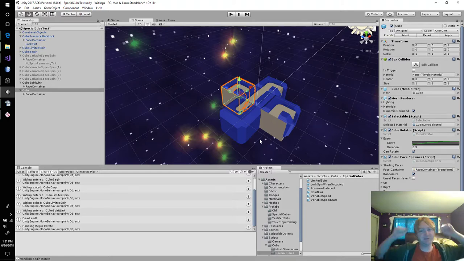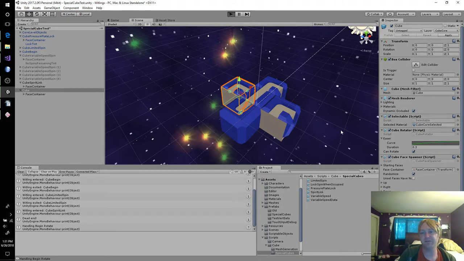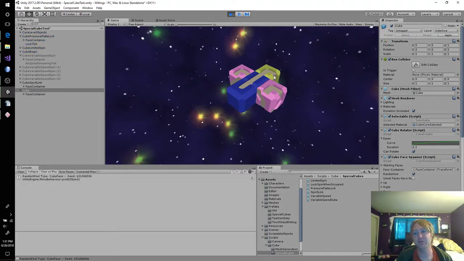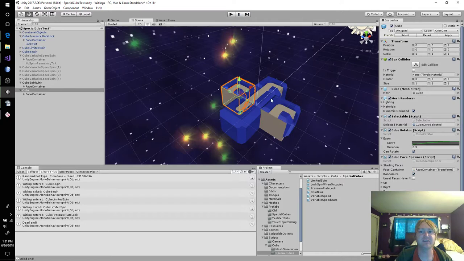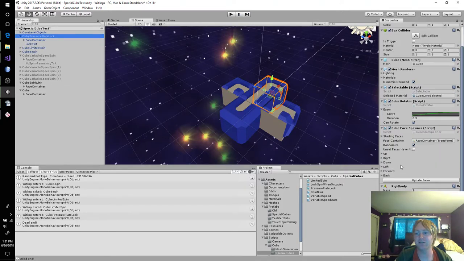Well, I think this was a pretty successful day. We made like three or four different types of cubes. Oh, actually, I guess we only made two cubes. But we also stopped the cube from rotating when the Witling walked on top of it. So, yeah, I guess the next order of business will be fixing that bug, where if the Witling dies on a cube, you can't rotate it anymore. Oh, well, of course that's not going to work because that's our pressure plate lock.